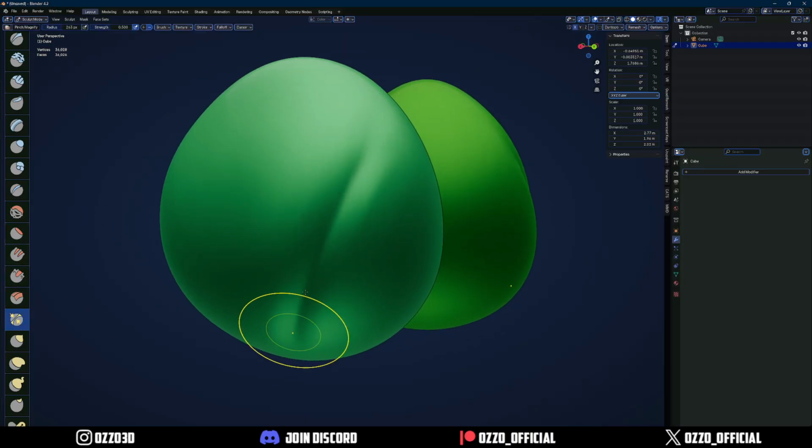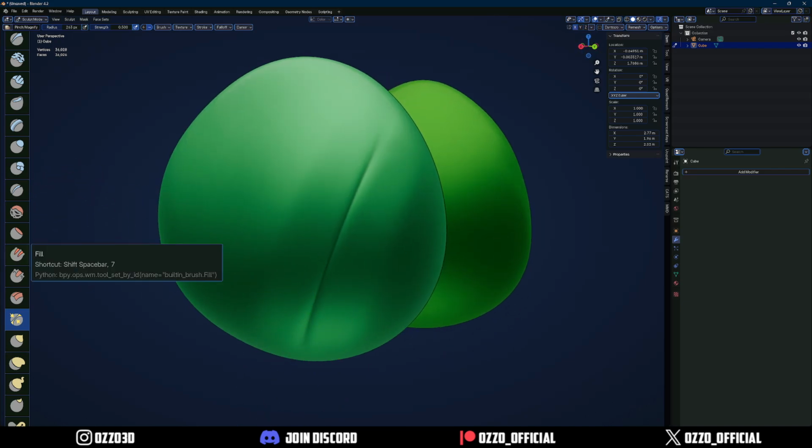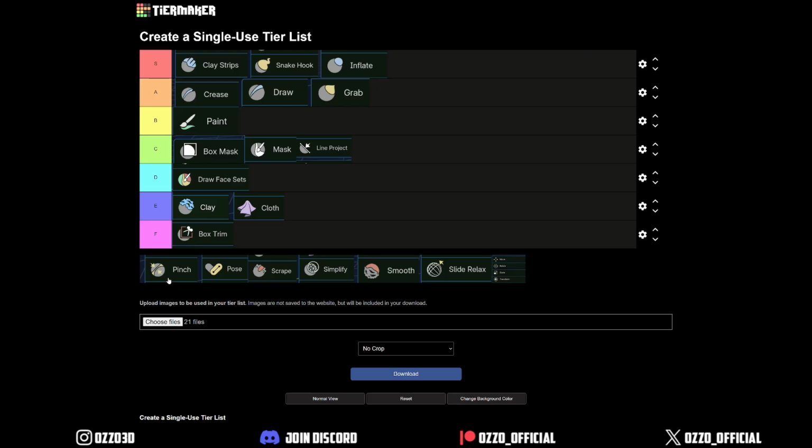Pinch. This one is a funny one because it goes hand in hand with the crease brush. You could make your creases way sharper by pinching it, but then again, you could also do it by invert creasing. So is it useful? Yes, it has its cases, but is it that important? Probably not. It's like below average. I'll put it there in D tier.